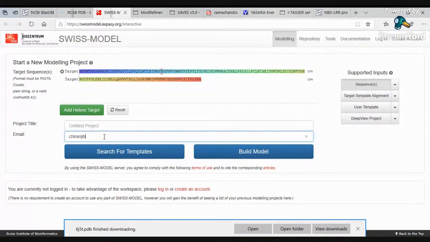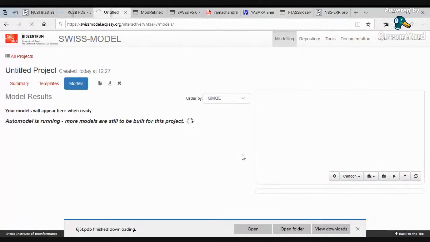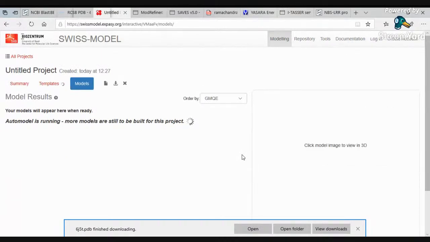Any mail ID you can provide for Swiss Model. Then just run the server using this Build Model button, and after a few minutes you will get a result. When you get a result from this Build Model, it will definitely follow all the steps for homology modeling. The steps for homology modeling I am discussing in a slide.